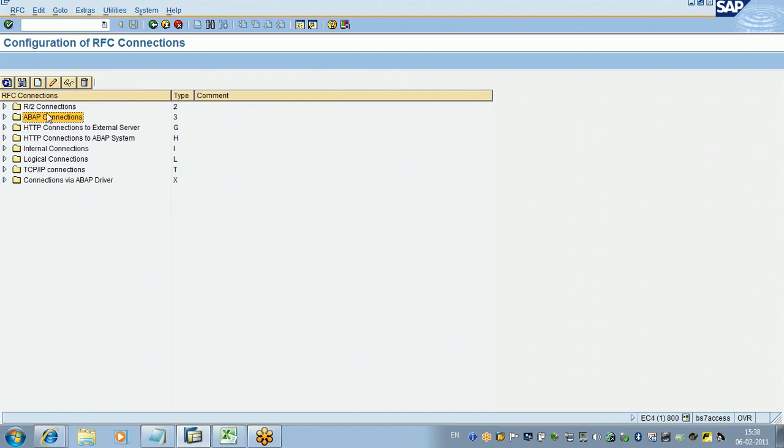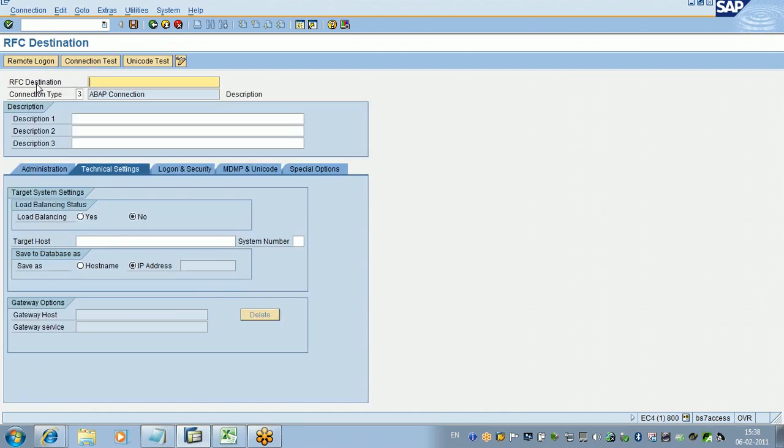So I will place the cursor here above connection, click on create. The RFC destination name for sending, receiving. What is the receiving RFC destination name? RECV, correct? And description. So for the description I will say RFC connection Receiving for the receiving system.